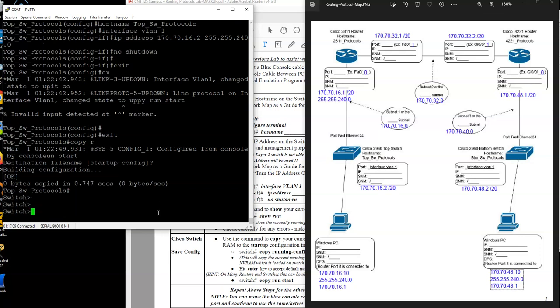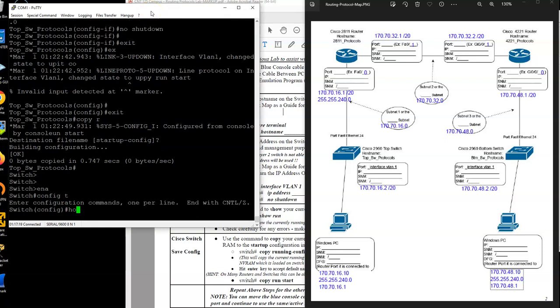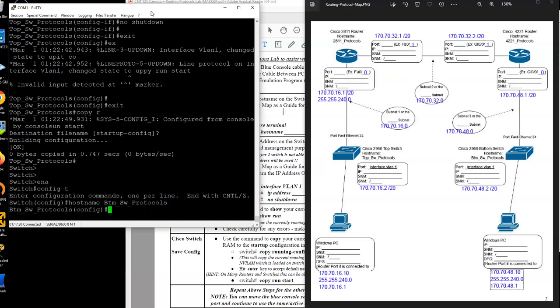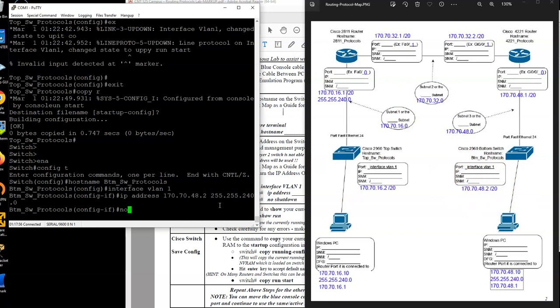Hit the enter key a couple times. Enable. Config t. Host name on this guy, we need this guy to be Bottom Switch Protocols. Interface VLAN 1, IP address 170.70 over here, 48.2. 255.255.240.0. No shutdown.